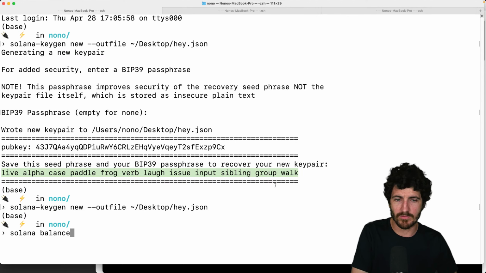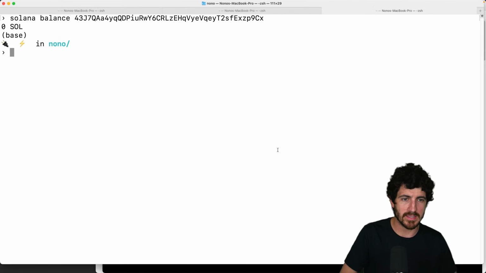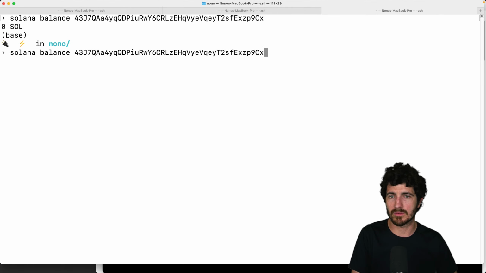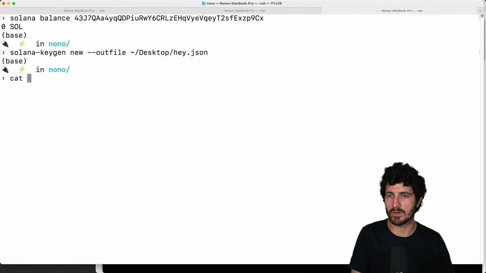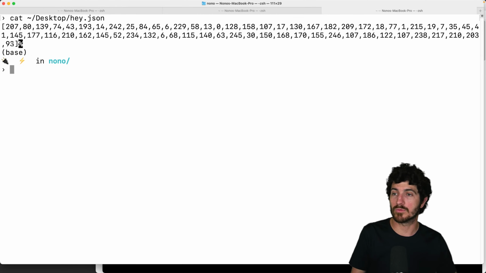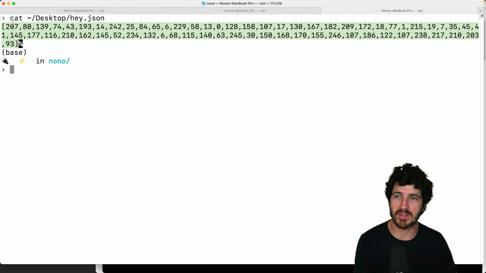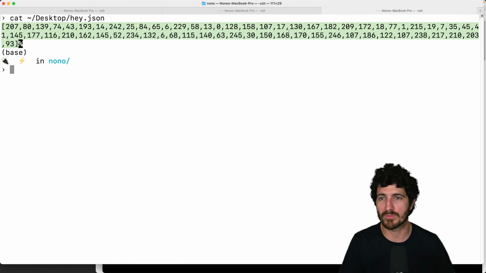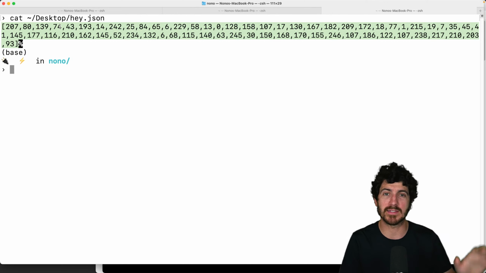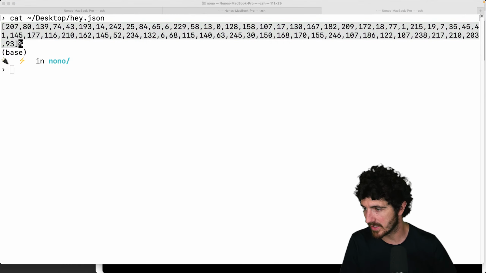And basically from my passphrase, I've recovered my public key, but also the private key. So I can open this hey.json file, and actually this would be your private and your public key. From here you can get both of them, right? And if you have a wallet, never share this with anyone, because that's all the information of your private and public key. All you need to move funds out of your wallet or to do anything.